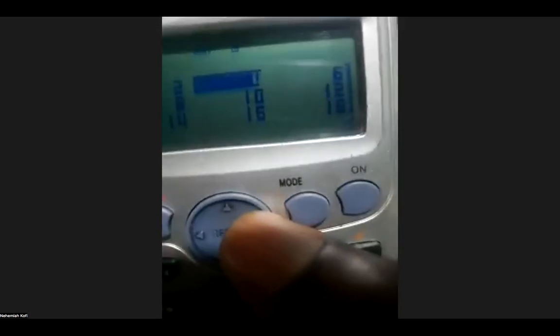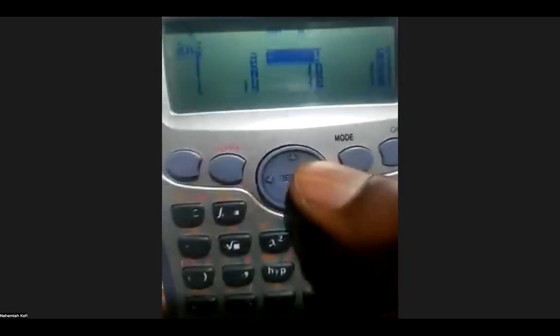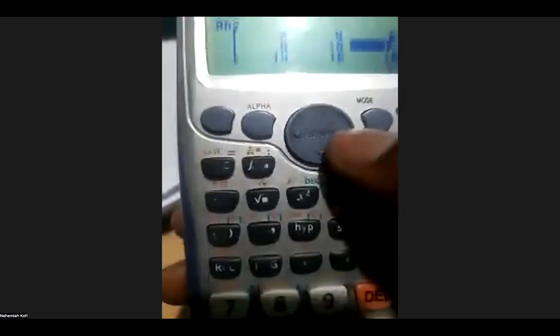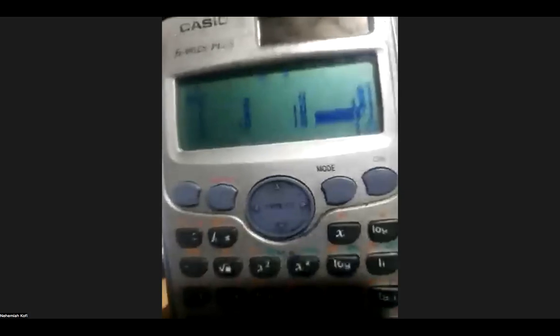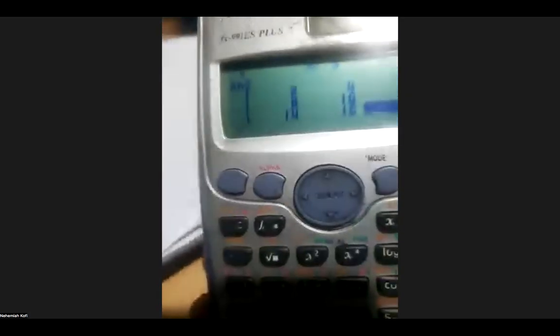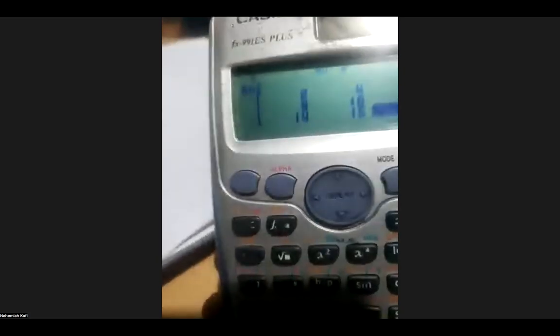So the first one is 2, 4, 6, 8, 10, 12, 14, 16, 18. So this is how you add it. So you just press shift and then choose matrix A and then plus matrix B. Then you are good to go.